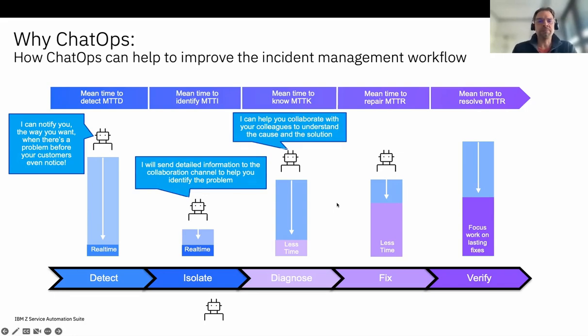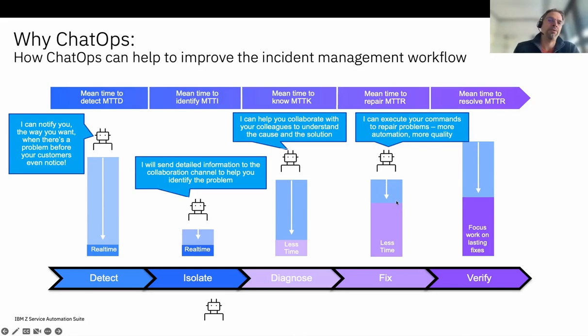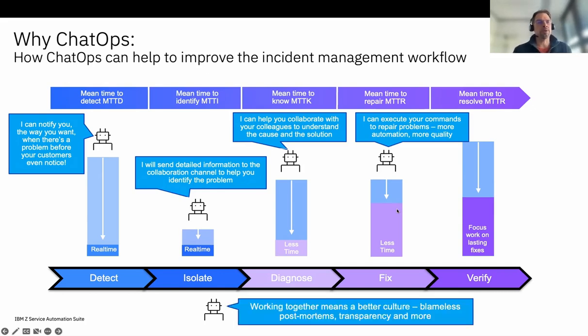ChatOps helps with the collaboration by having a channel with all the relevant people, all the subject matter experts already invited. Everyone sees the same information, so this reduces the mean time to diagnose a problem. And through the chatbot, you can even execute commands to solve the issue, again without having to leave the platform. So this all can reduce the time needed to analyze and solve an issue. And of course, working together in such a platform also provides a better culture, can provide blameless postmortems, and provides more transparency because you have the history of everything and so forth.